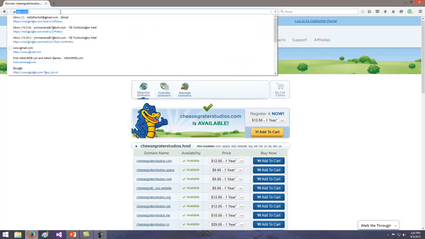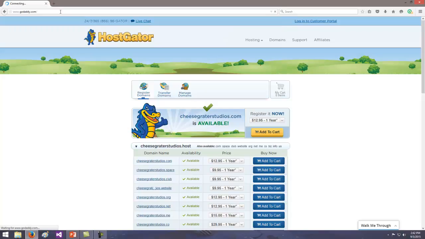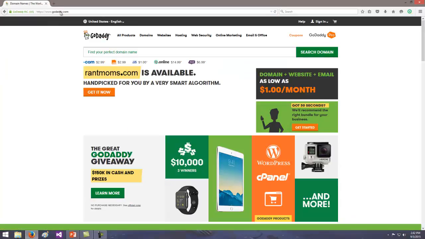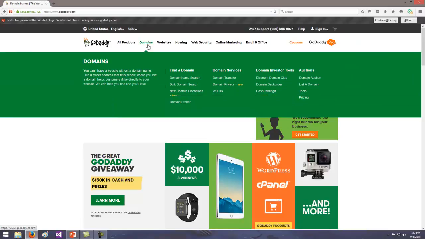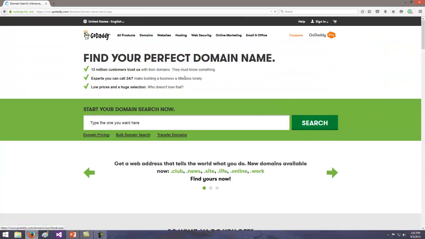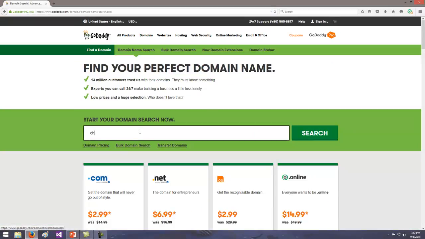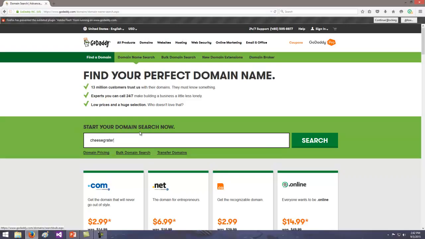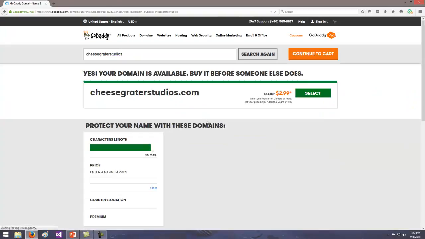That's still kind of high. Let me see where GoDaddy's at. But $13 for a year to register your domain name is relatively cheap. Again, that's a whole year. So, domain name search: Cheese Grater Studios. I probably should have put in .com.